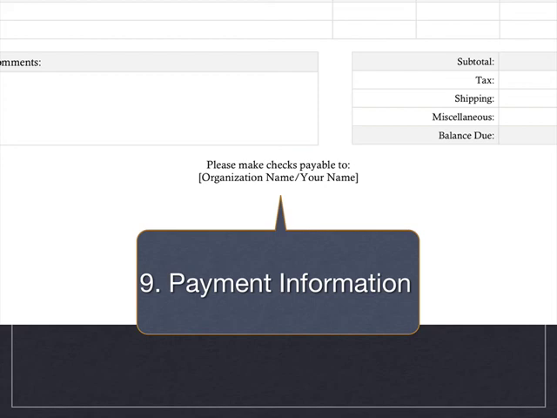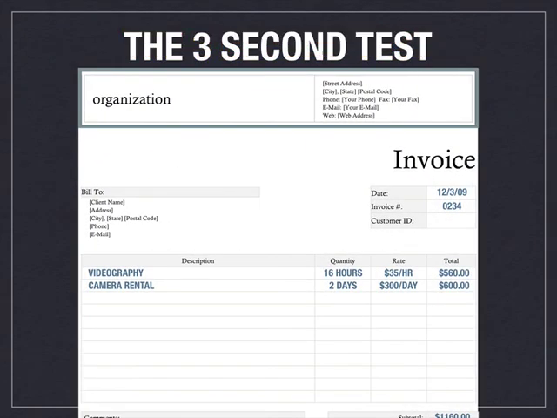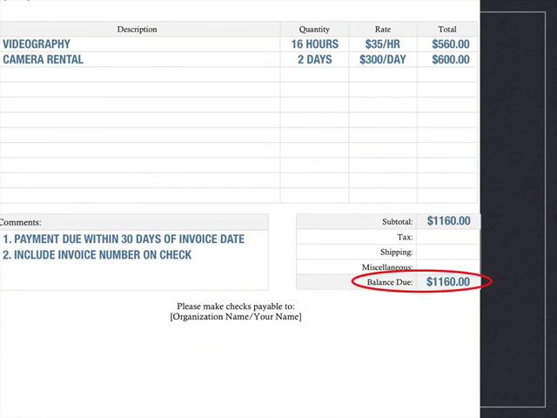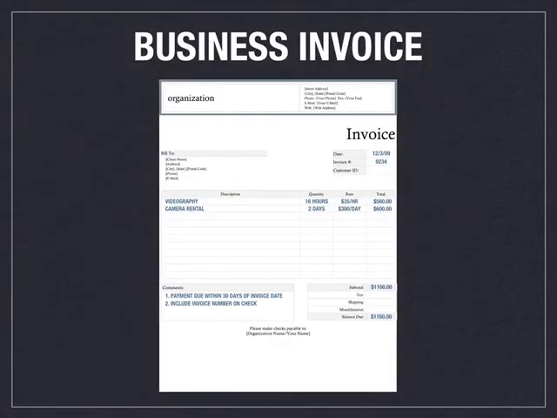Hopefully you were able to follow along and fill in all of the information on your invoice. And now it's time for the 3-second test. What is the 3-second test? Well, the 3-second test refers to a client being able to look at your invoice and circle 3 things in 3 seconds: the date, the invoice number, and the total amount due. Go ahead and check out your invoice and see if you are able to do just that.